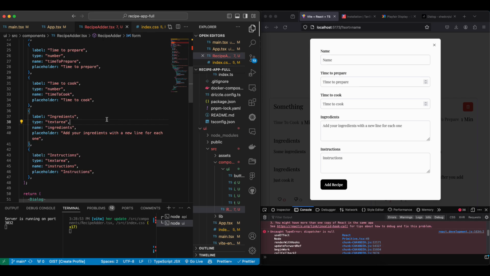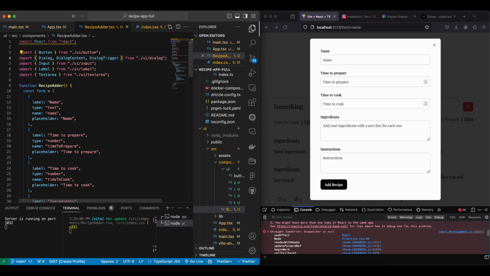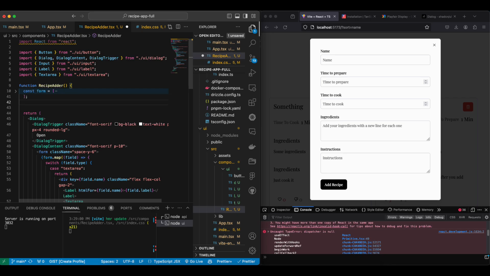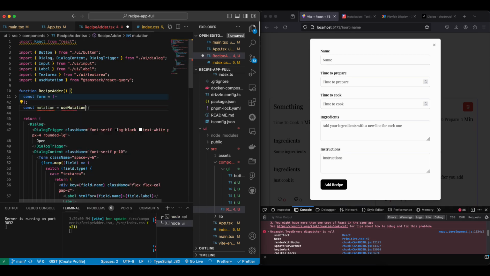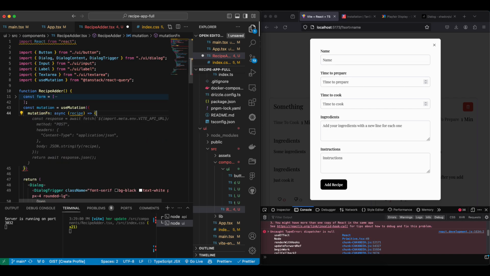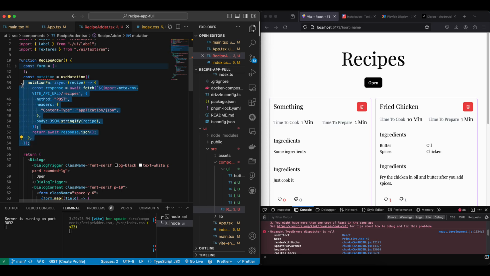Perfect. All right, now that we have all this stuff, which is quite good, unfortunately they're still not doing anything. So for this, let's actually create our mutation. Is use mutation from TanStack Query, and then let's create our mutation function. It's async recipe, and then we basically send the recipe on our thing.